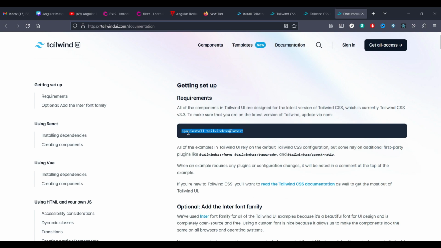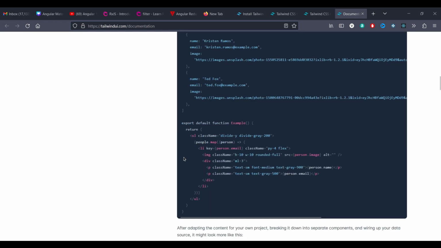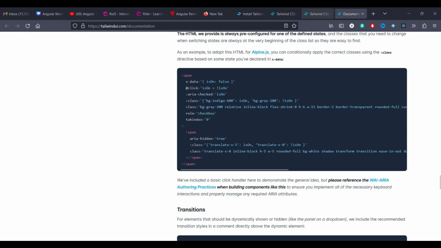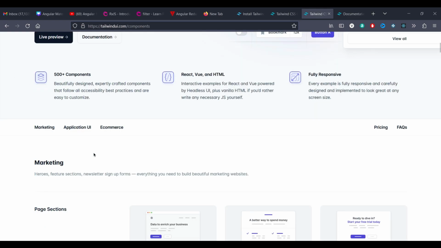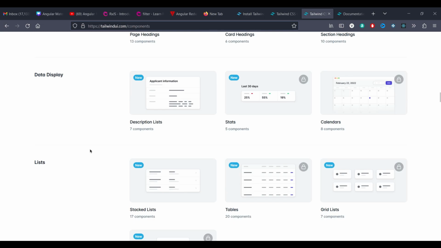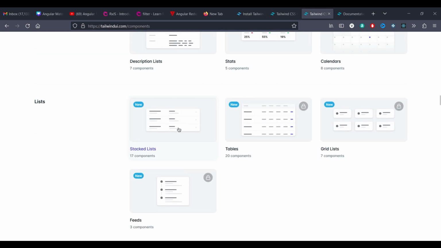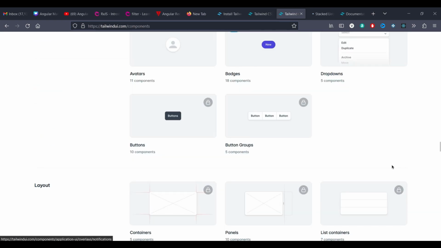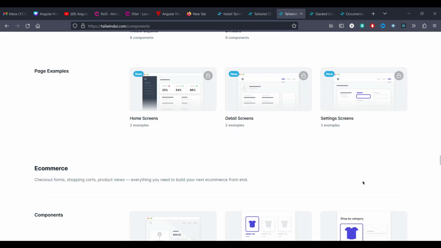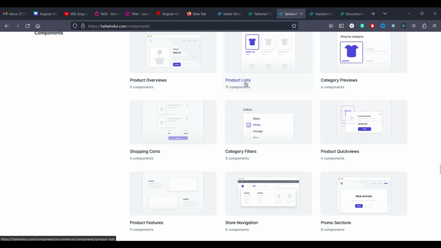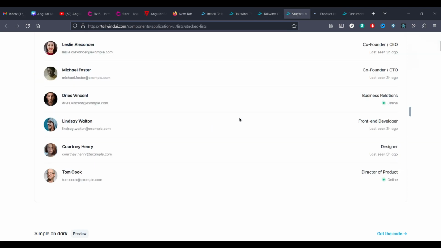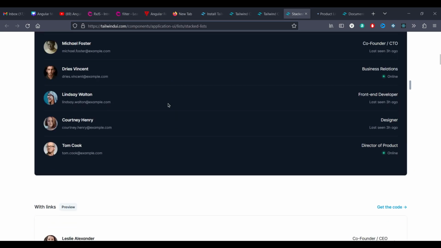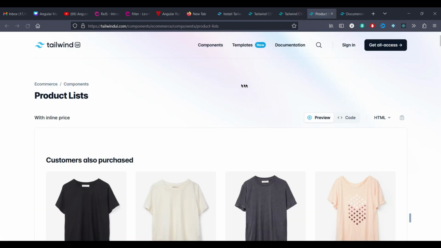If you want to learn more about Tailwind CSS, you can read this documentation. This is the official documentation they have provided. And in the components, there are really some beautiful components as well. For example, the stacked list, see this product list. This is some stacked list. See, it shows many things. This is a preview of some list, and this is some product.